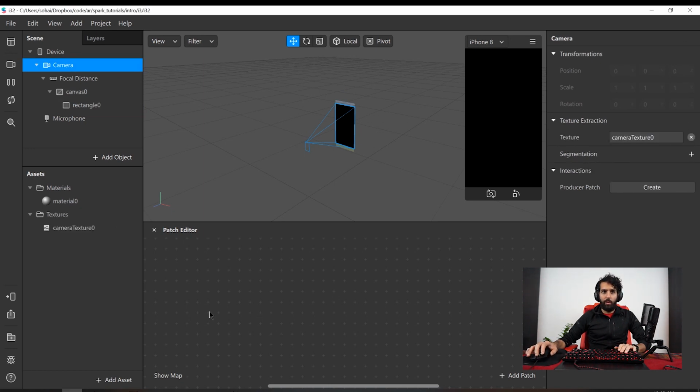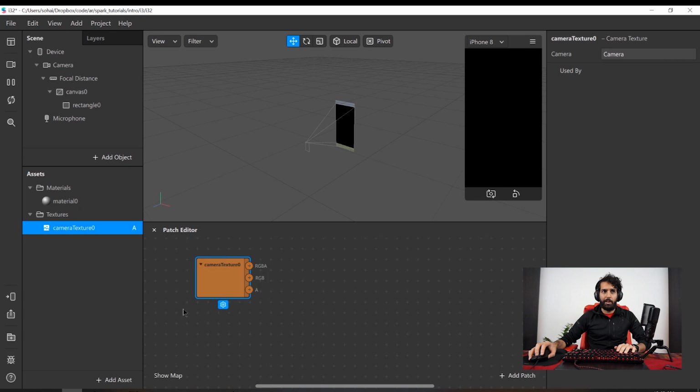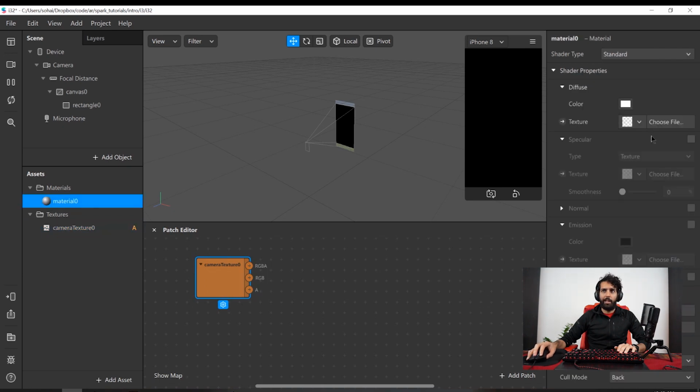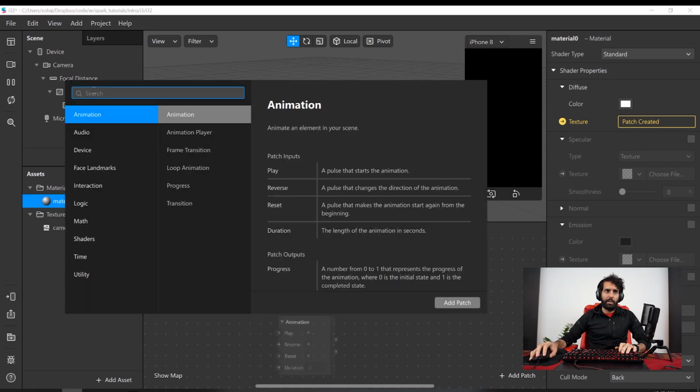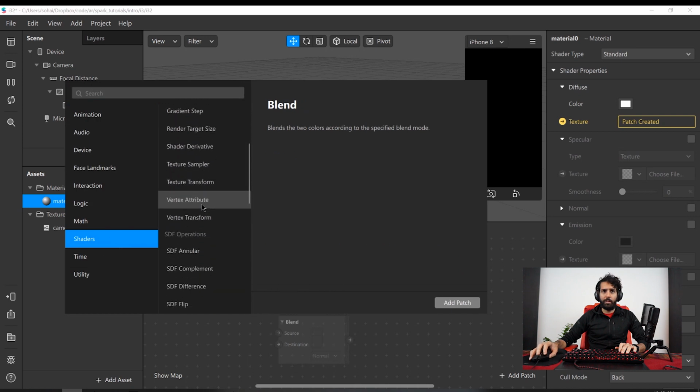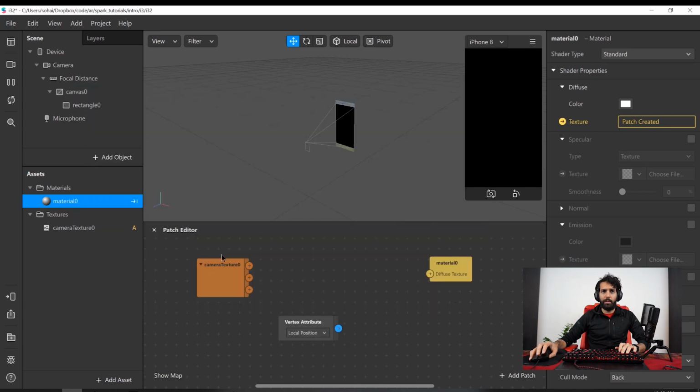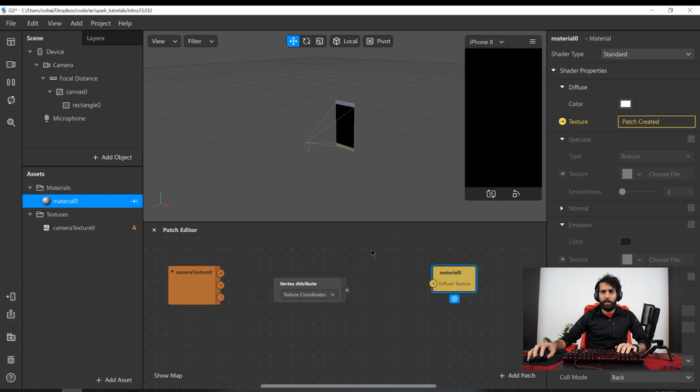Okay, so now what we want to do is basically take the camera texture. So I'm going to drag it into the patch editor and take the material, set its diffuse slot to the camera texture. So what we're going to do is sample the camera texture at the texture coordinates of the rectangle and output it to the screen. So for that, we're going to need, it's in the shaders module, it's something known as Vertex attribute, which gives you the texture coordinates for whatever object you're applying the material to.